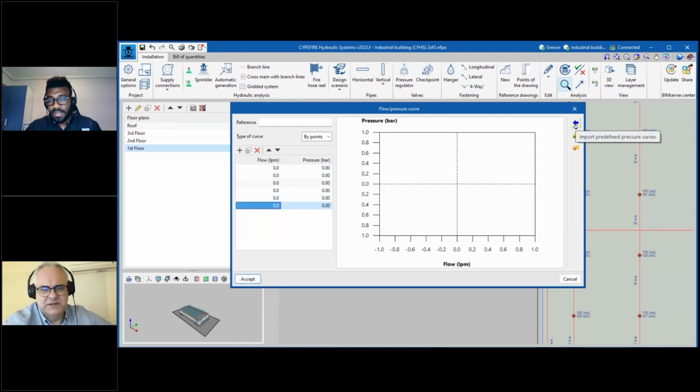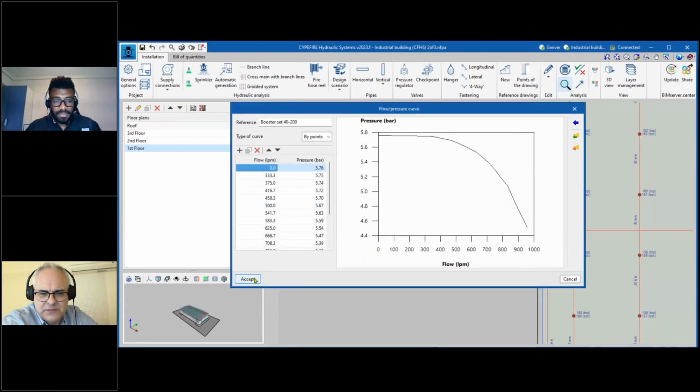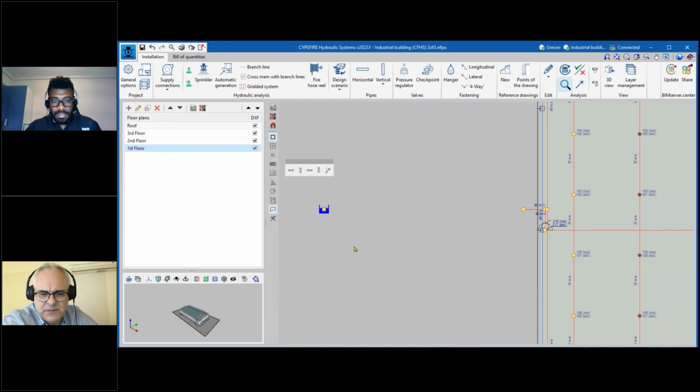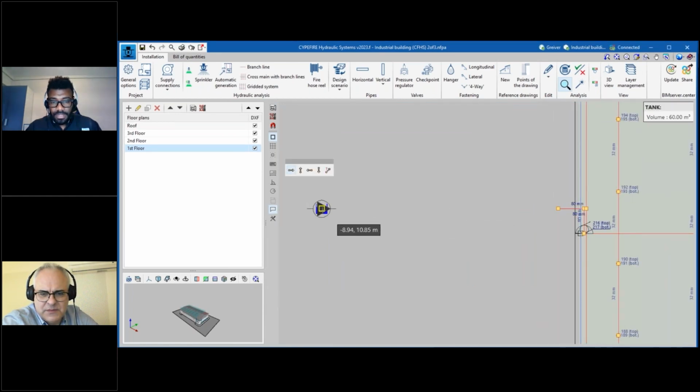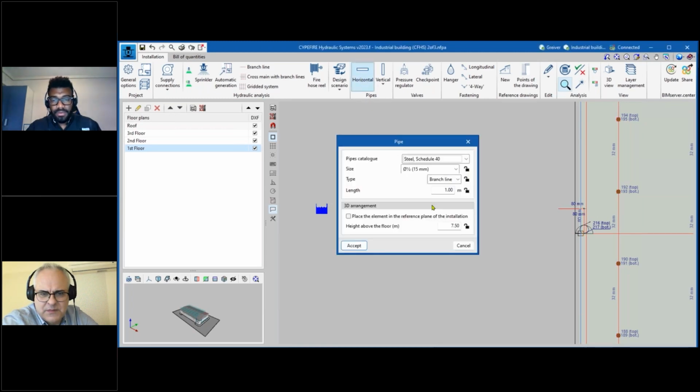But again, if you click in the blue arrow, you're going to be able to select one of the predefined pumps and curves that already come with the software. So if I select this one, for example, in the first instance, I'm going to select it, and then I'm going to introduce it in here. I'm going to place it in here. And then I'm going to connect them with a horizontal pipe.